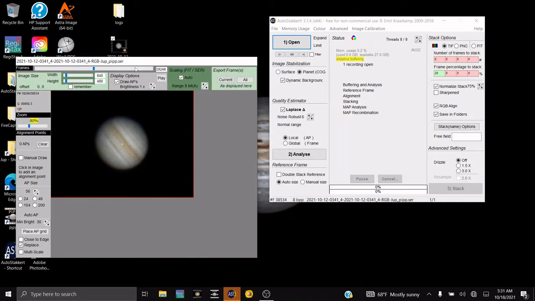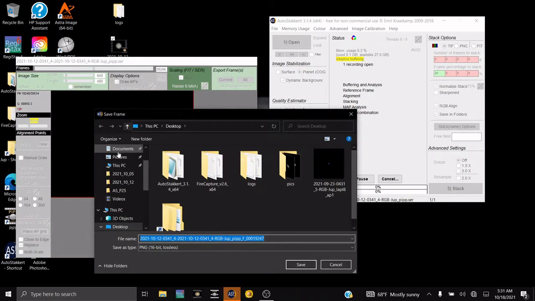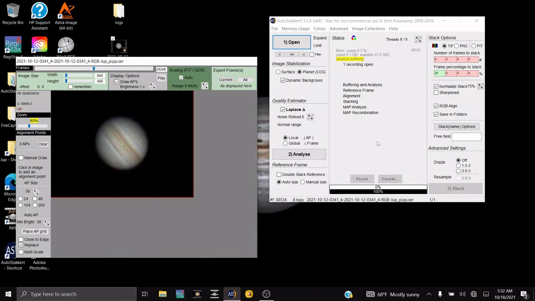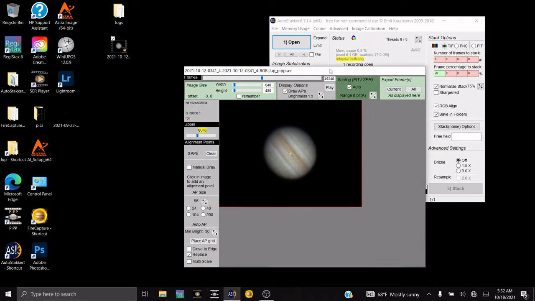I tell you what, they all look pretty darn good. I'll go with that one right there. See where it says export frames? Current one? I'm gonna hit that button right there. I'm gonna make sure I go into my desktop. Push save. Let's see what it did. There it is. Okay, we're done with the AutoStacker 3 right now.